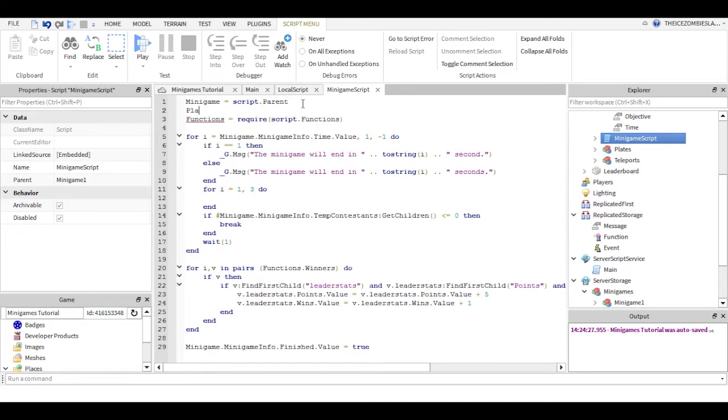I define a variable up here to minigame.plates:GetChildren(). So what plates is going to be, it's going to be a table of all the plates. So everything within this model, it'll be a table of that. So here, going to do local randomPlate equals plates[math.random(1, numberOfPlates)].